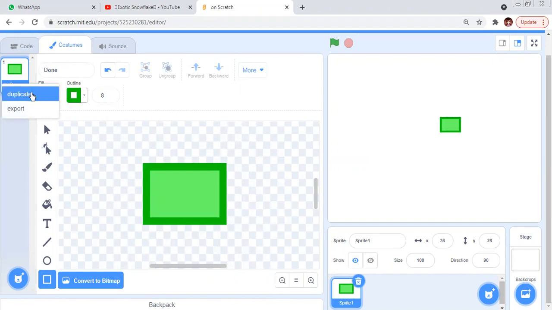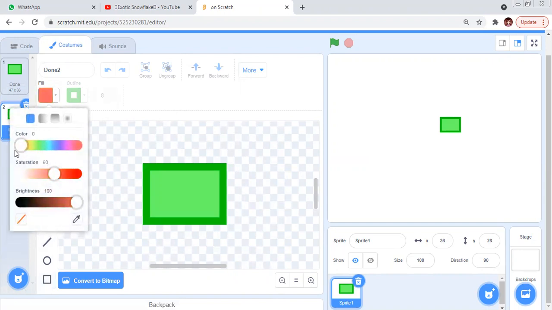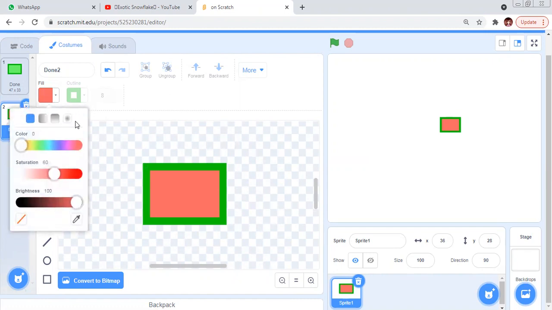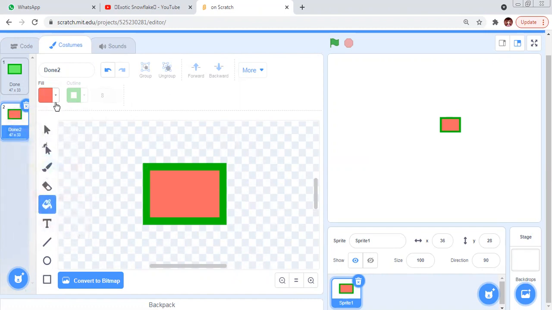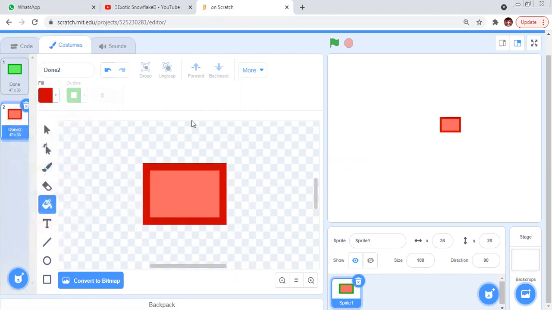And then let's duplicate this and let's just fill in the colors. So I will fill the red, and then let's first do this, and then we'll change it to red. So we have a done and not done. Let's rename this to not done.